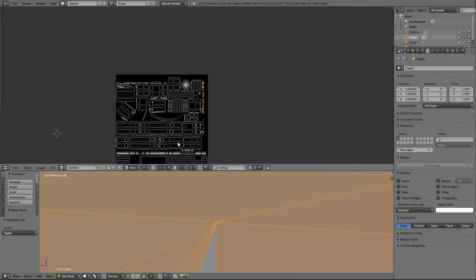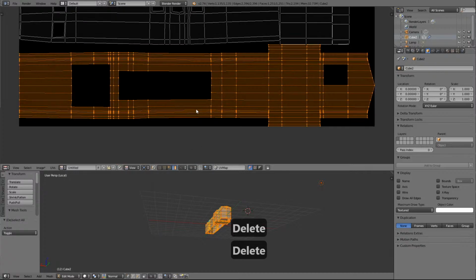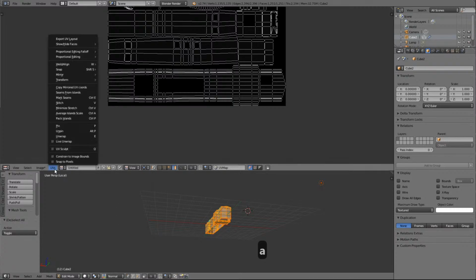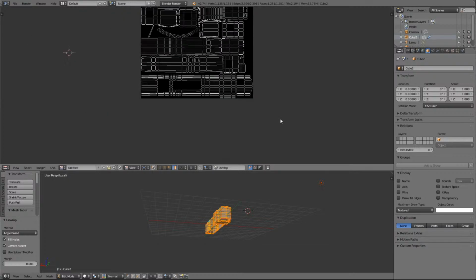I think it's pretty safe to go ahead with what we're doing. Got to straighten all that out too. Alright, we've got some straightening to do. Select all, select everything there, and go UVs, unwrap, and that should have cleaned up the majority.